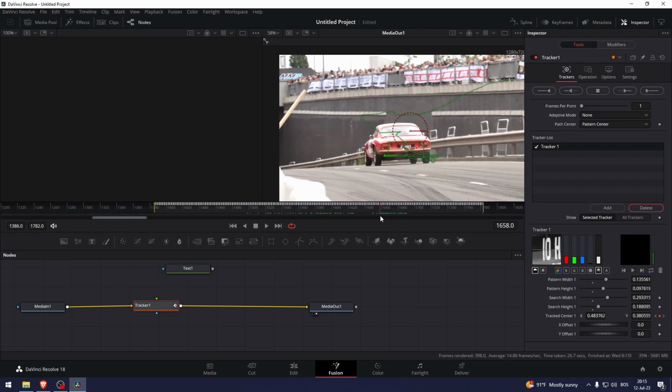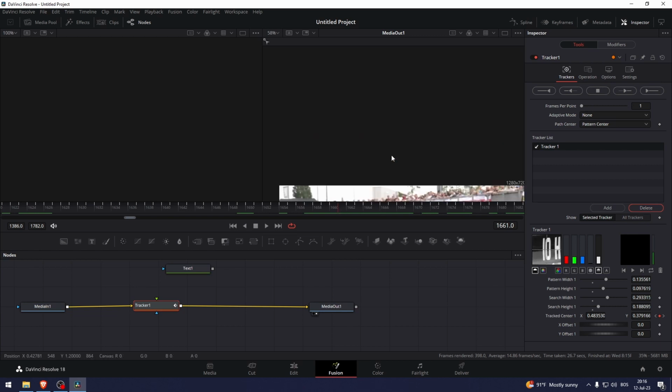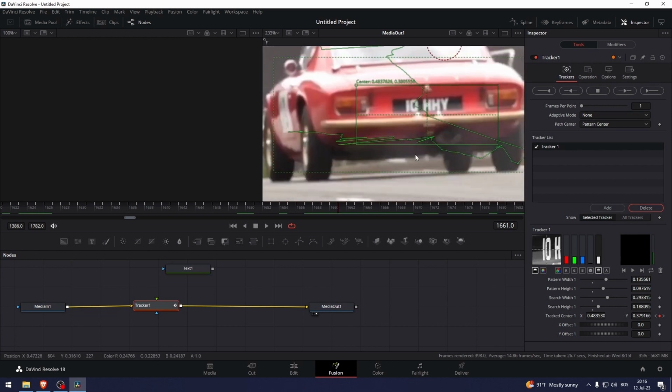Where did it lose it? It lost it somewhere right here. So let's just hold CTRL and scroll up. Let's zoom in. Let's see where it lost the license plate. So yeah, right here, it's off of the license plate for some reason.